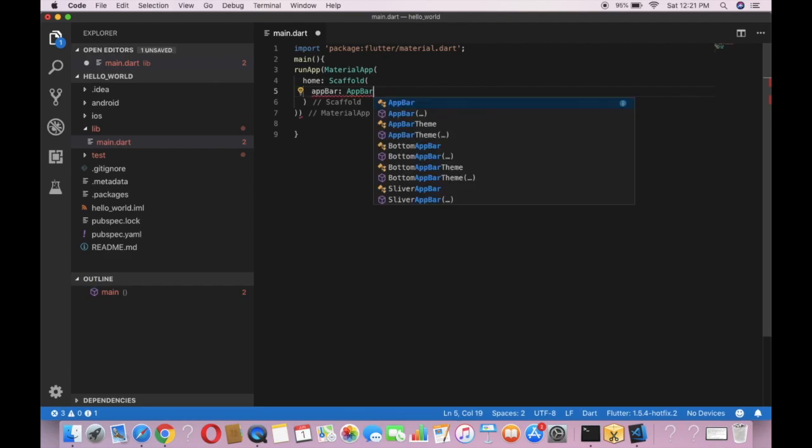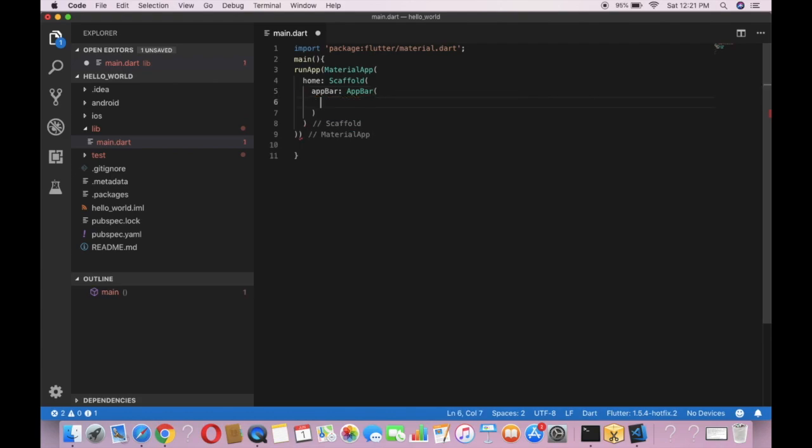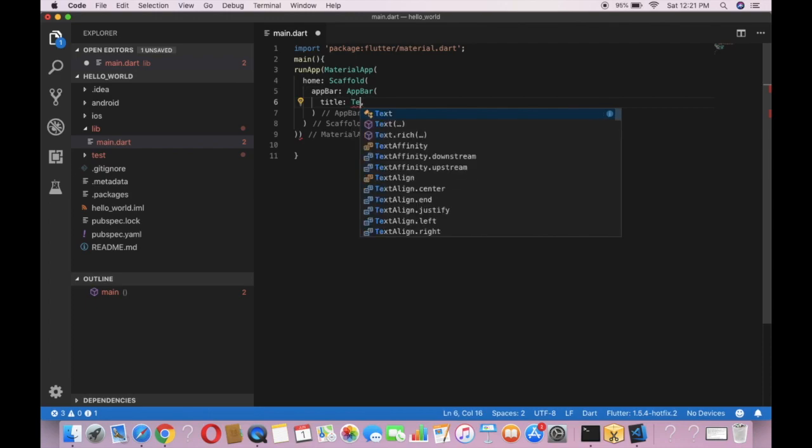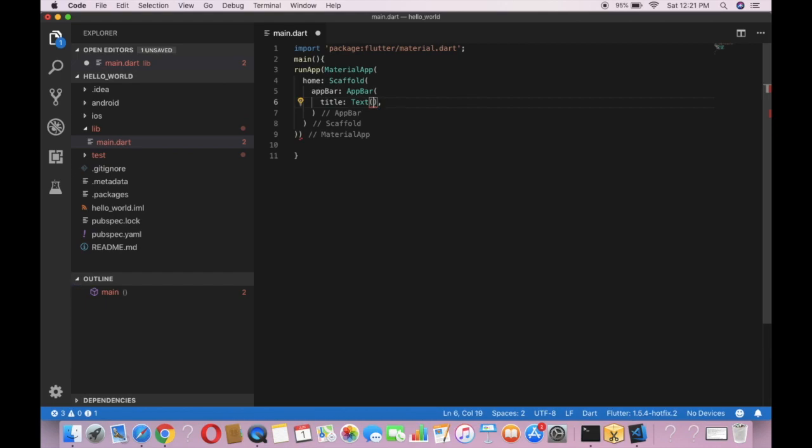Now, inside this, we can open brackets again. And now we can add a title for our app using title colon, and to get text from a string we have to use Text, and inside this we have to use single quotations to enclose our text. Hello world. Alright. Now after this AppBar bracket, we have to use a comma.